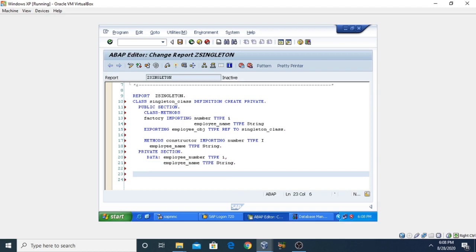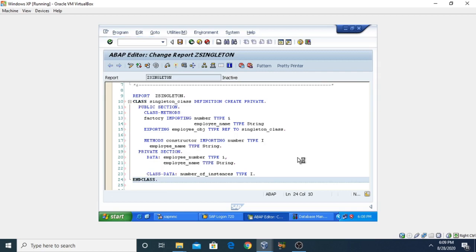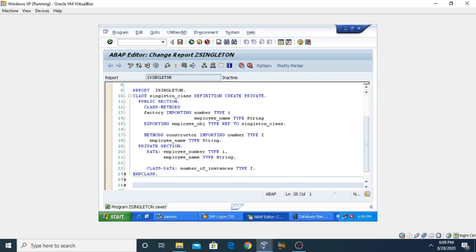Now I am going to take the static attribute also. So this is our class-data, and then this is our number_of_instances, and the type is integer i. And now we are going to end the class, and the class is ended with endclass. So we have created the class definition.